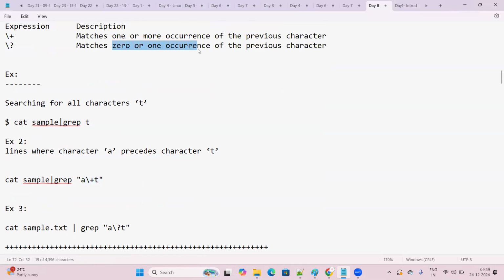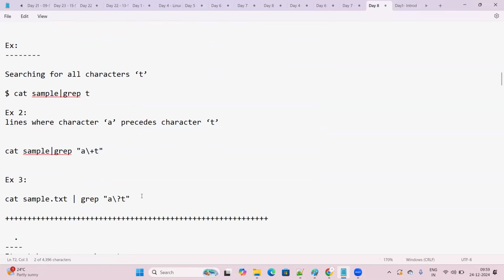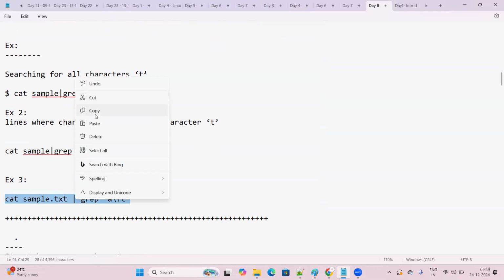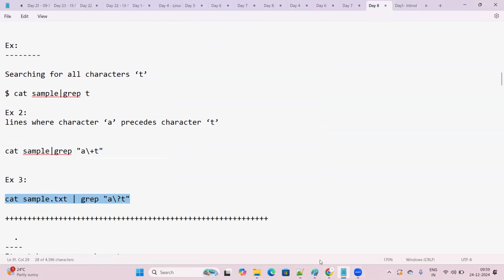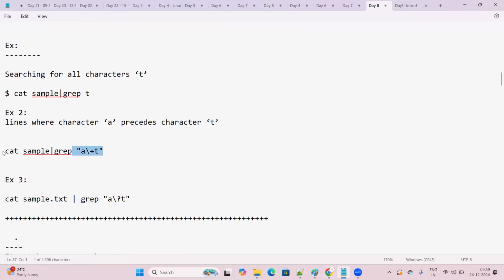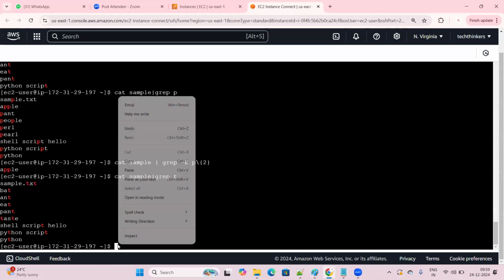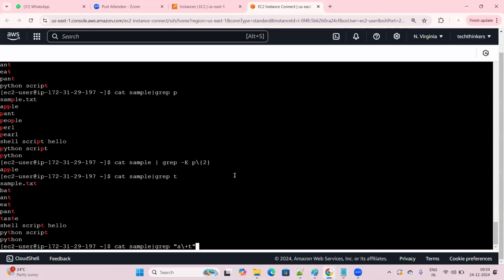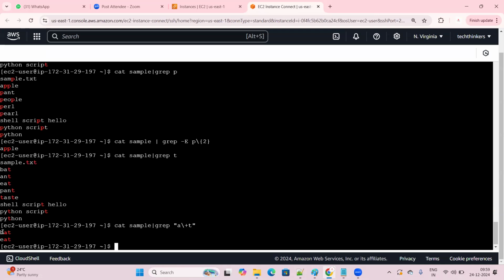If you are looking for 0 or 1 occurrence of the previous character, and if you are looking for 1 or more, we use slash plus. If you are looking for 0 or 1, we use slash question mark. Let me show you this particular one, how it is displaying the output. Let's see some examples. First, let me give this: A slash plus T. I'm searching for the character A which is preceded with T. Can you see here? We have two lines where the character A is preceded with T.